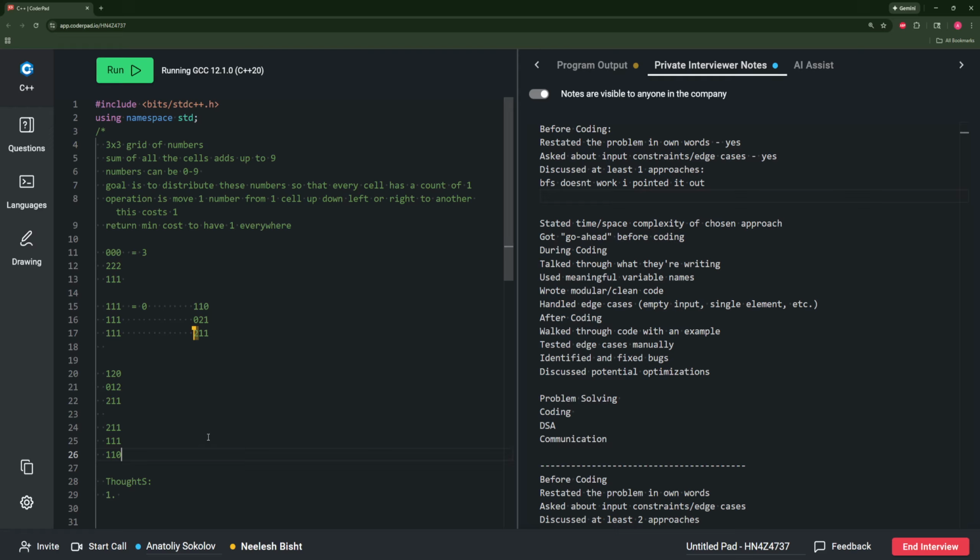Okay, so the problem is for this 2, I have to decide whether I have to give one to this 0 or this 0. And you can't necessarily pick the closest one because it might screw up other stuff.